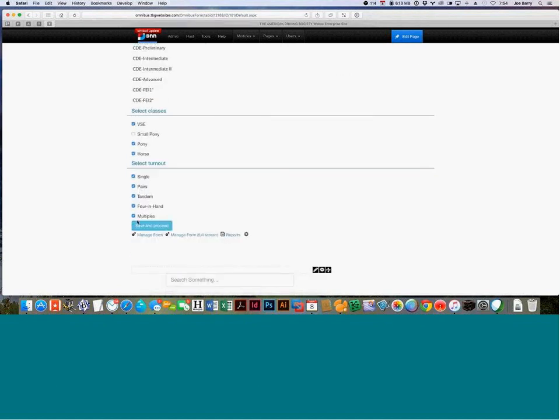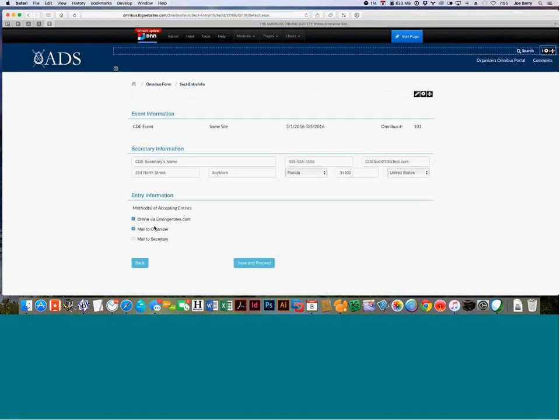Once you've picked the classes and the turnouts that you want on this page, click Proceed. The next page will also capture the information you just put in. And I'm going through right now an event I've already filled out completely in the testing that we've done.